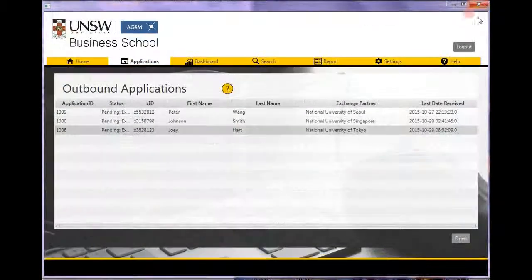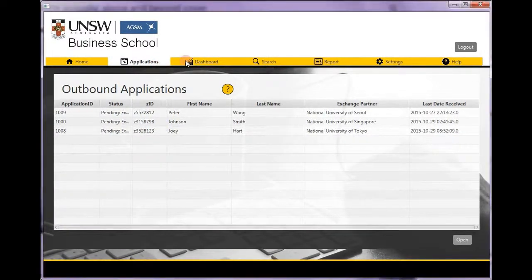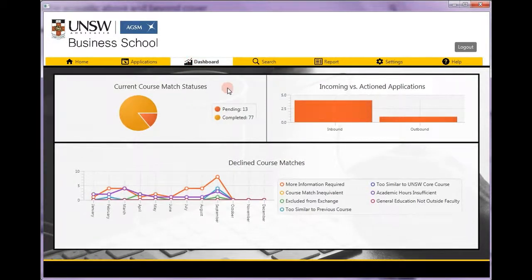Now that Lulu has entered a history log, let's exit. She might want to see how her team's doing, so because of this, she'll go into her dashboard. As we enter the innovative dashboard, 3 graphs appear: a graph for current course matches that are pending and reviewed, incoming versus actioned applications, and declined course match reasons and their frequency.